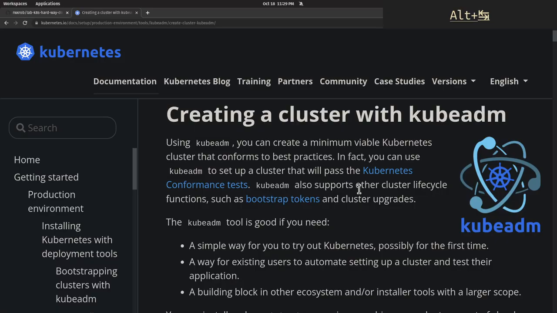Hey, welcome. So kubeadm also supports other cluster lifecycle functions such as bootstrap tokens and cluster upgrades. Good night. If you have to go to bed, I understand. Good night.